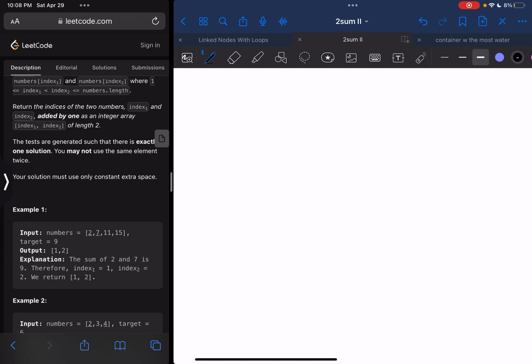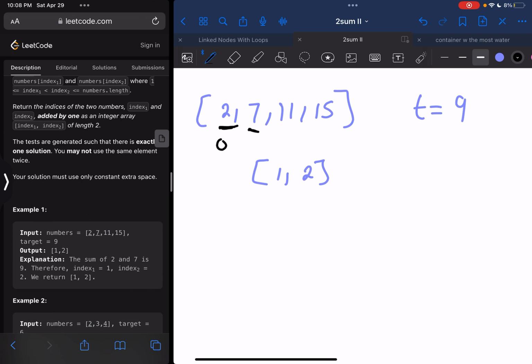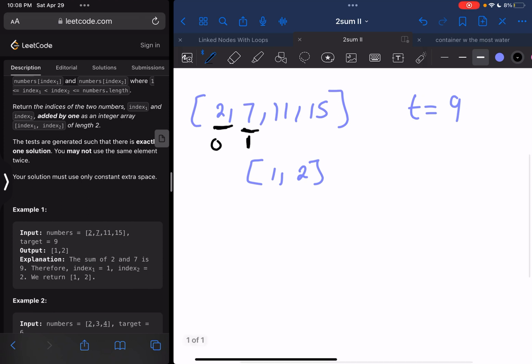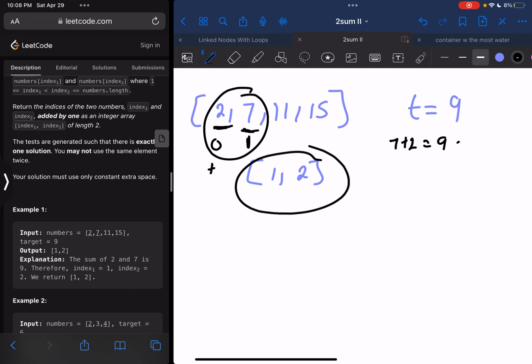So this example they give us here, we have 2, 7, 11, and 15, and the target value in this case is 9, and the output is index 1 and index 2, because at index 0, we have the value 2, and at index 1, we have the value 7. And we know that 7 plus 2 is equivalent to 9. So we need to return the indices of these numbers that add up to the target value, but we're just going to add 1 to them. So we add 1 here, and we get 1, and we add 1 here, and we get 2 in the solution. And note that they say that we can assume exactly one solution.